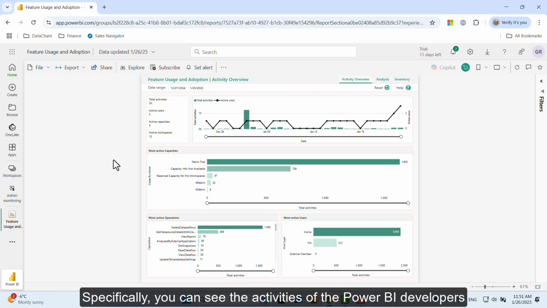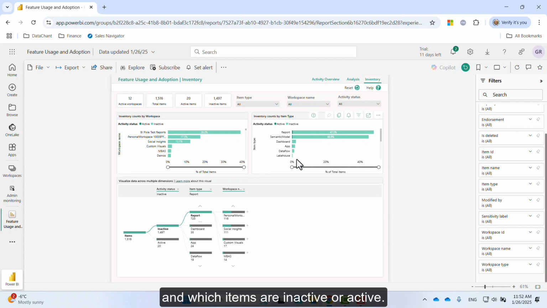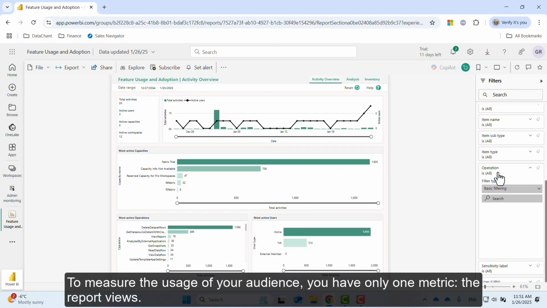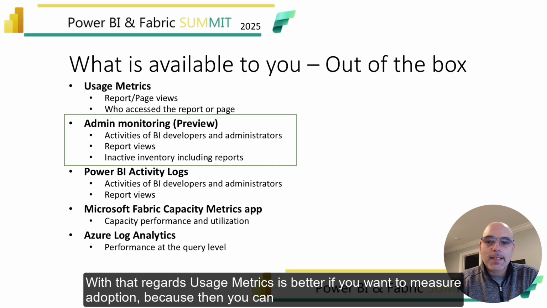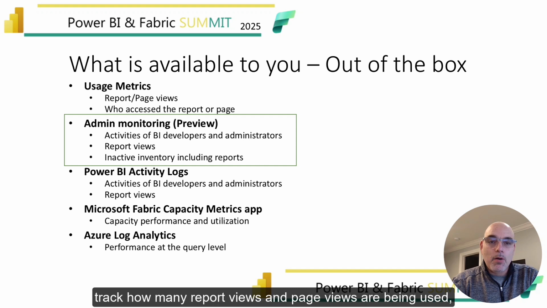Specifically, you can see the activities of the Power BI developers and which items are inactive or active. To measure the usage of your audience, you have only one metric, the report views. With that regard, usage metrics is better if you want to measure adoption, because then you can track how many report views and page views are being used, while the admin monitor only gives you the report views.